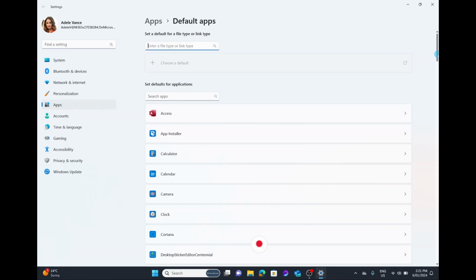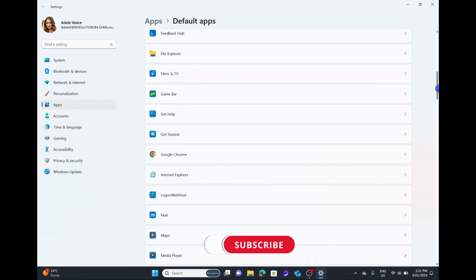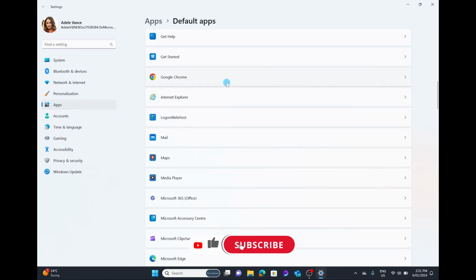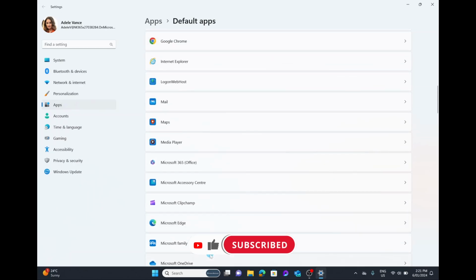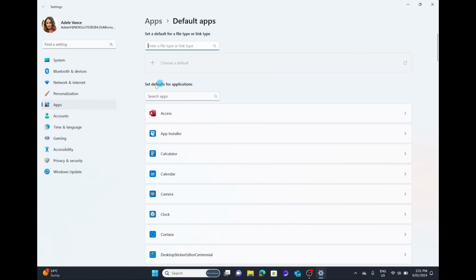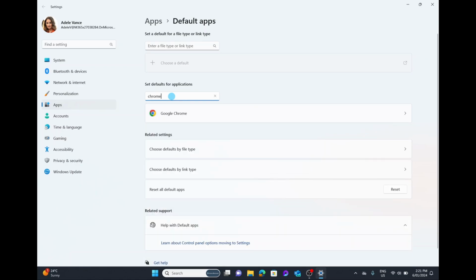You can see here in default apps, we can scroll down and see all the applications in our computer. We have Google Chrome, we have Microsoft Edge down the bottom. If you wanted to, you could of course scroll, or at the top of this, there is the search apps, and this is just a faster way of searching. I'm simply going to select search apps. I'm going to type in the word Chrome to bring us over to Google Chrome, and I'm going to open up Chrome here.